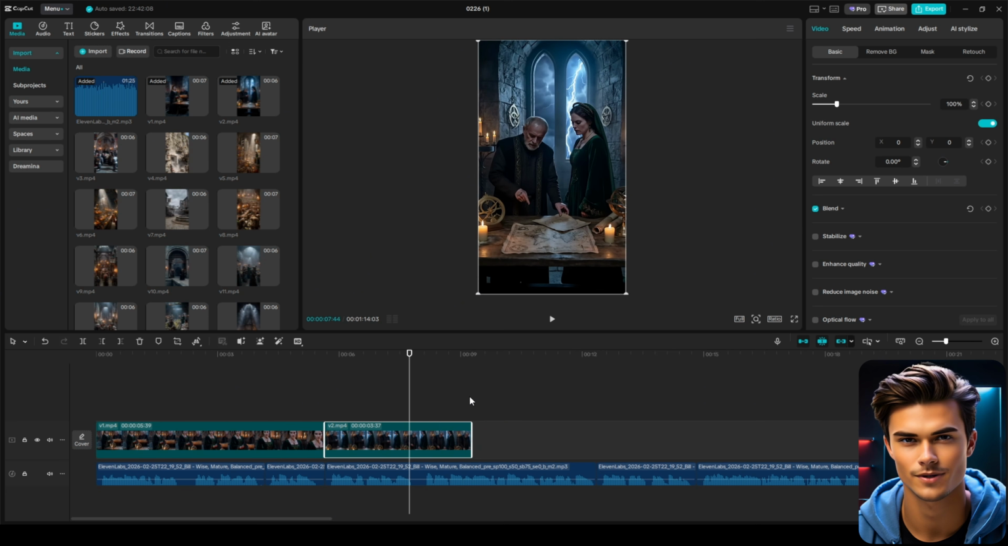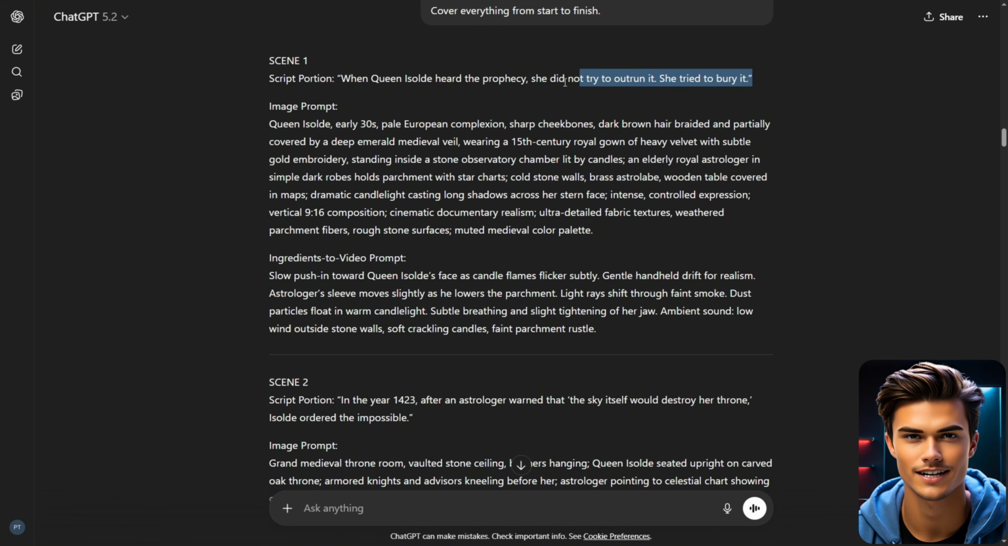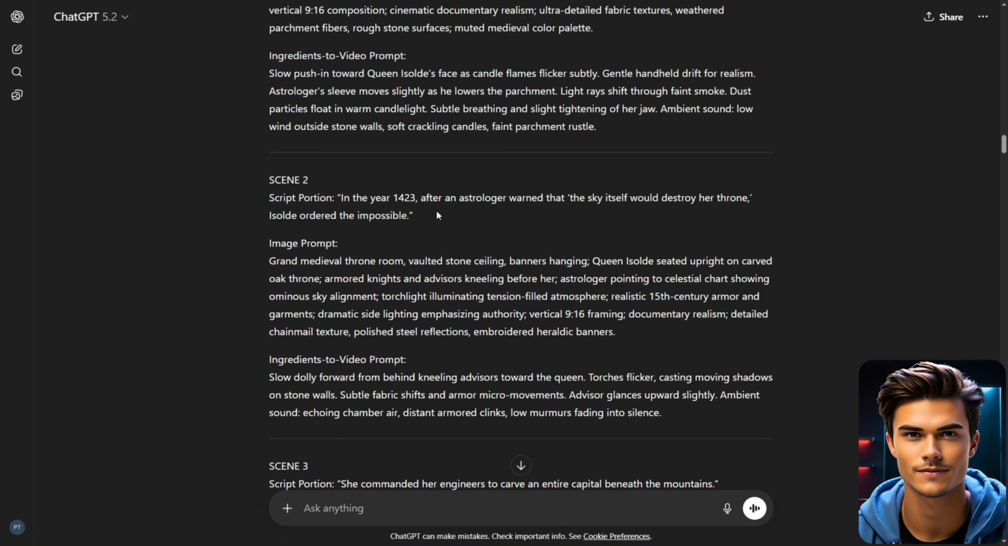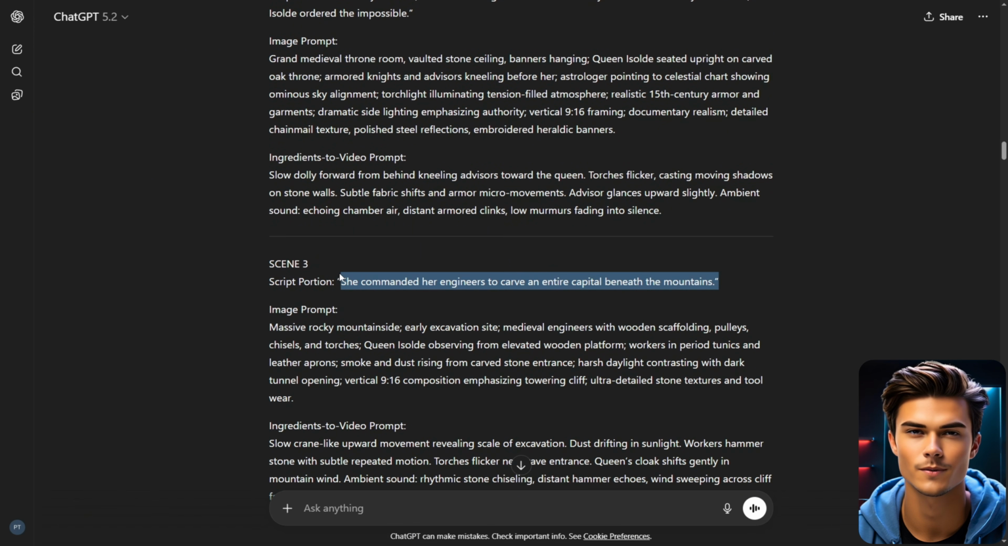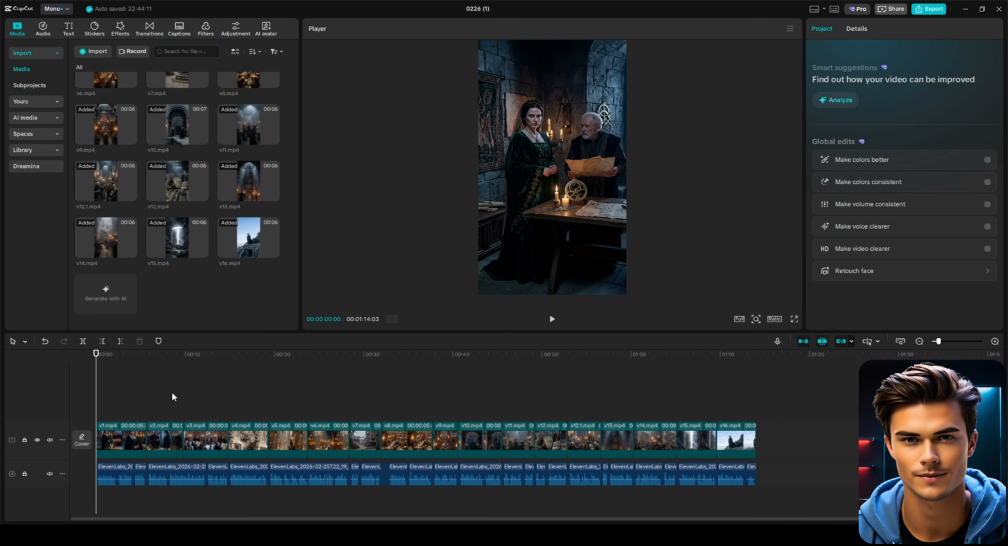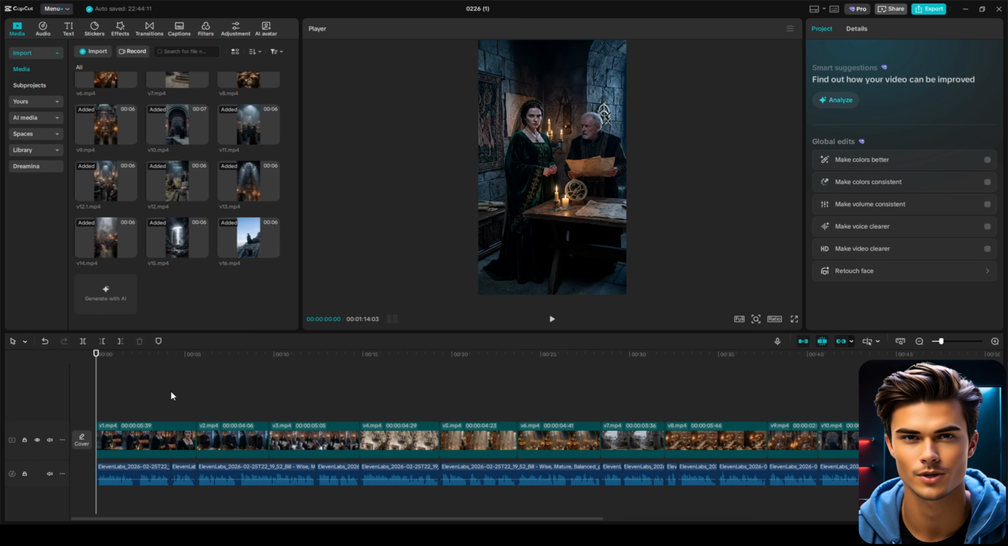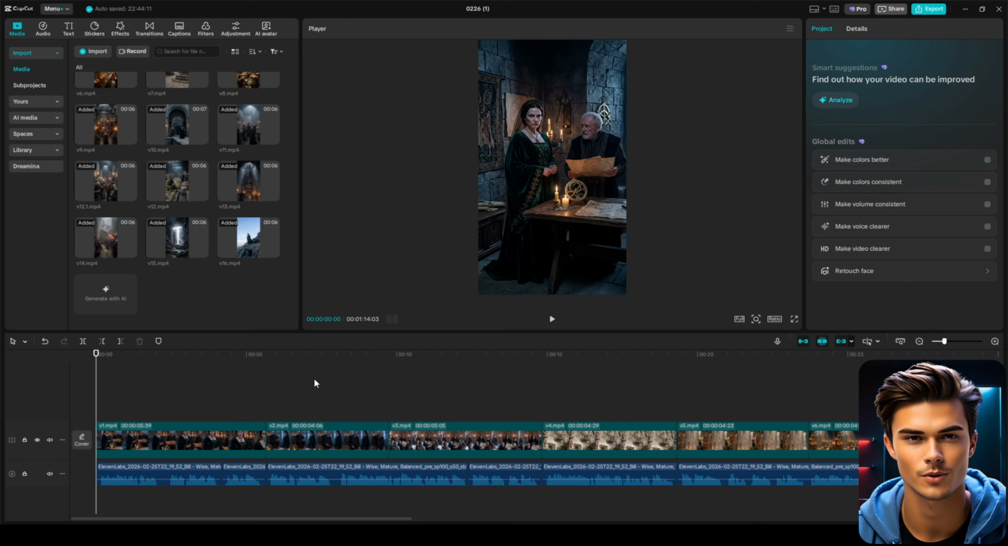Now to make this easier for you, you can go back to the ChatGPT session from before, where you can see exactly which scene matches which part of the script. You can follow that structure to make sure all of your visuals are placed correctly. In my case, I've already completed this step, and as you can see, all of my assets match the length of the voiceover perfectly, and your timeline should look similar to what I have right here.